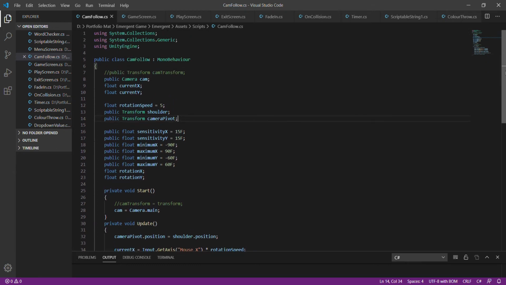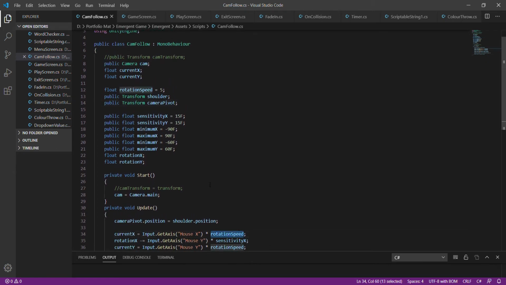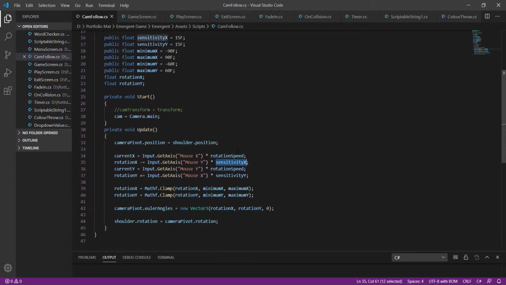which is 5, and the sensitivity X is 15F. So the idea is that when you're moving your mouse X, the rotation speed of the mouse X should be just 5, so that it just moves really smoothly. And sensitivity wise, I want it to be at a higher sensitivity, because if I made it at a lower sensitivity, then the mouse movement will be quite jittery, and I wouldn't want the player to have motion sickness because of that.